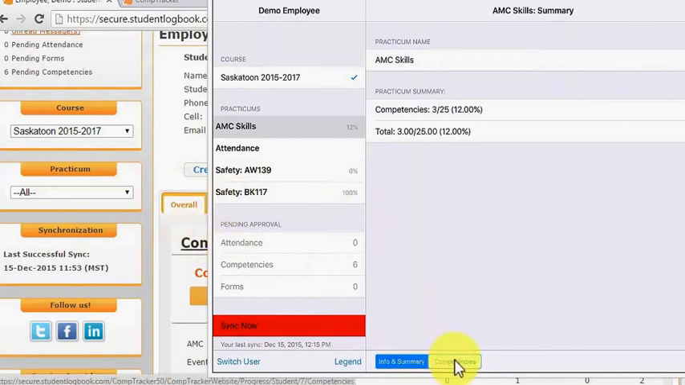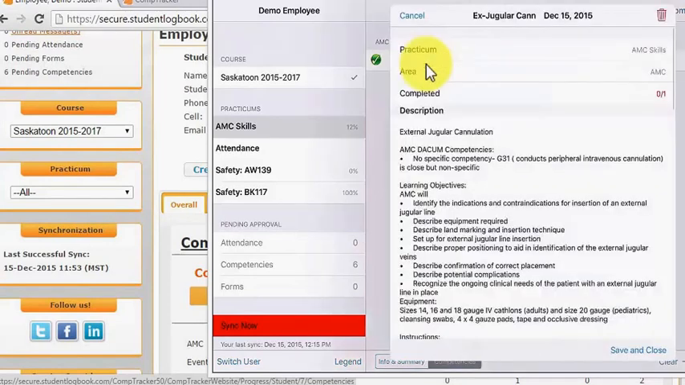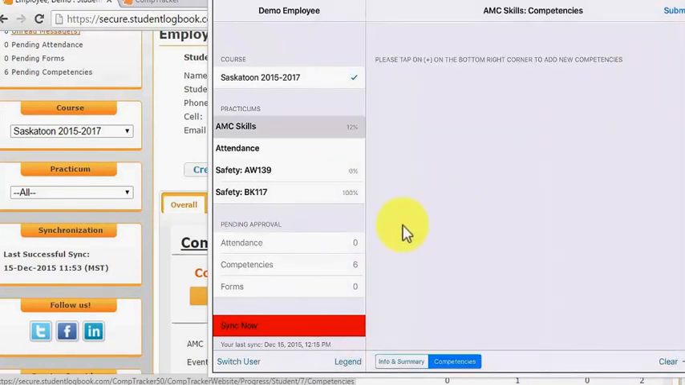Tap on competencies, and here is one that has been created but has not yet been submitted. I'm going to tap on it and click the delete icon there so it's gone. If I don't sync, the website still thinks it exists.